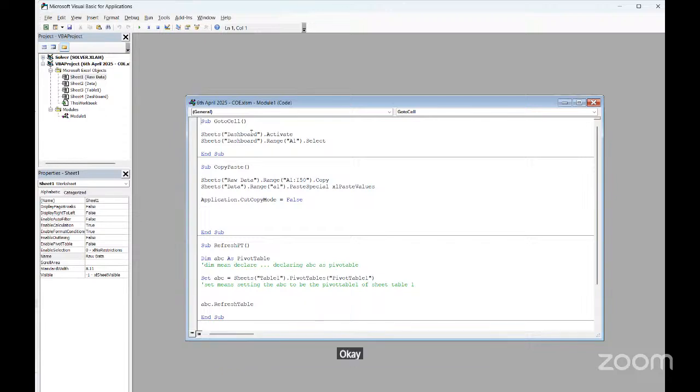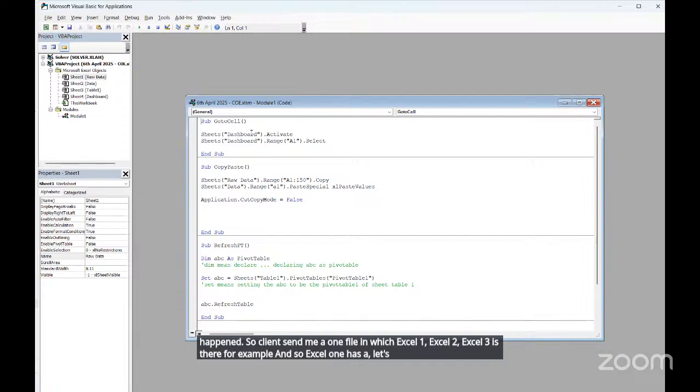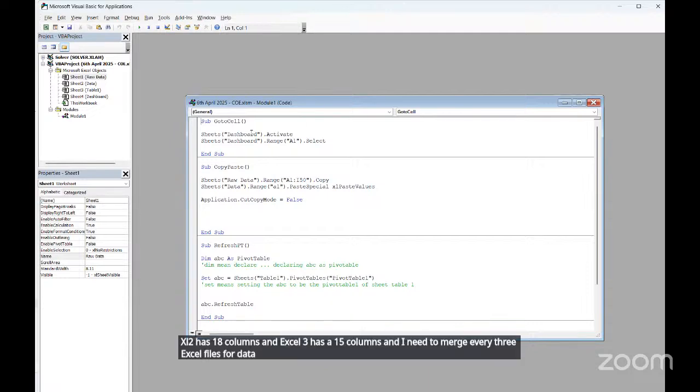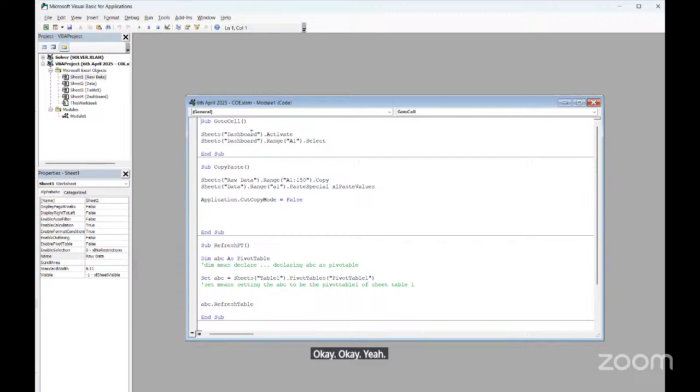Excel 1 has, let's say for example, 20 columns. Excel 2 has 18 columns and Excel 3 has 15 columns. And I need to merge the data of every three Excel files in one Excel sheet. So can it be achievable? Yeah, you can actually do that.